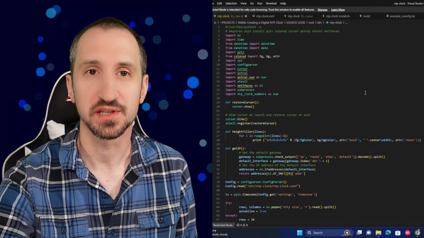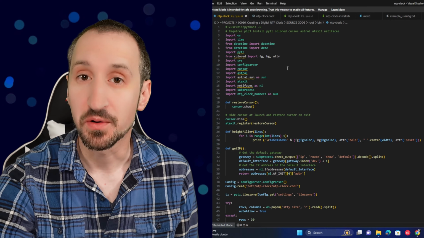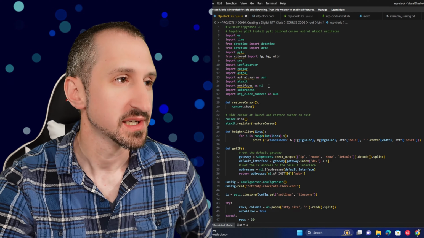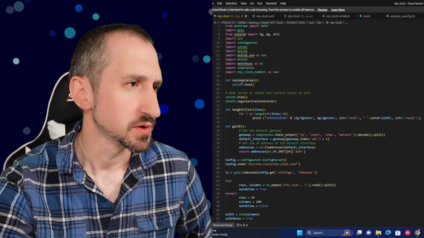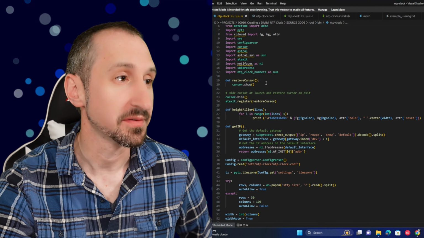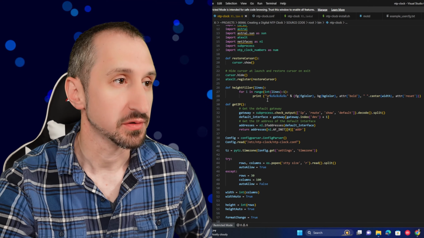So just taking a look at the script, it's about 200 lines long, and we're not going to go through the whole thing just to keep everything simple. But we have a number of import statements. We have a restore cursor, so it's going to hide the cursor when it starts, and then restore it after it exits through a callback. It has some height filler in order to center the actual clock vertically.